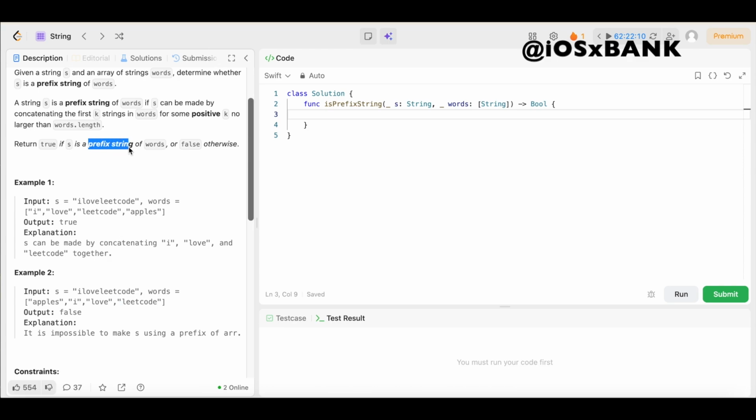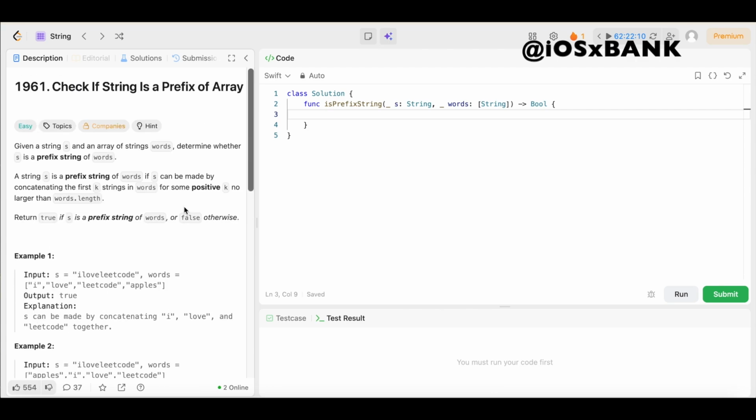Because remember, we want the prefix string. So that means the first string in the concatenation needs to start at index 0, and then it needs to be lined up in a row from index 0, 1, 2, 3, and so on. In this case, since "apples" is first, this cannot be a prefix of this, because this doesn't have "apples" in it. In order for this to be a prefix, "apples" would need to be in this before "i", or "apples" would need to be at the end of this. So I hope that makes sense to y'all.